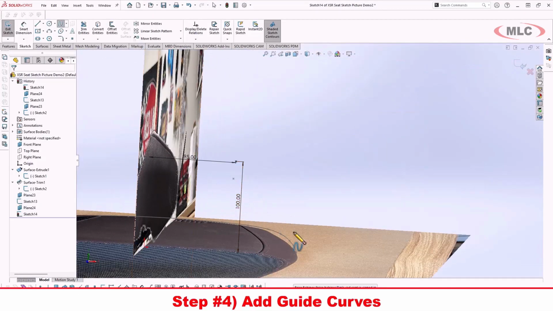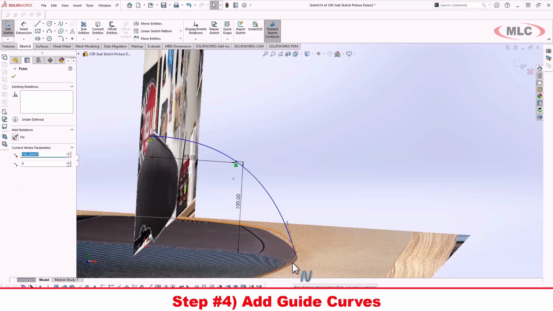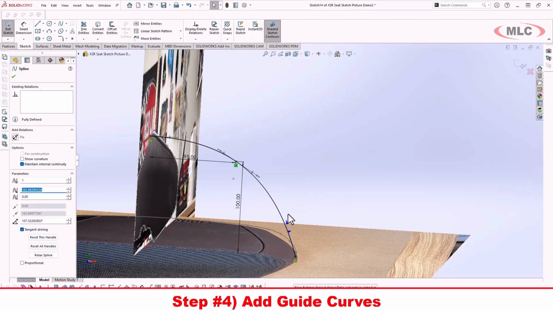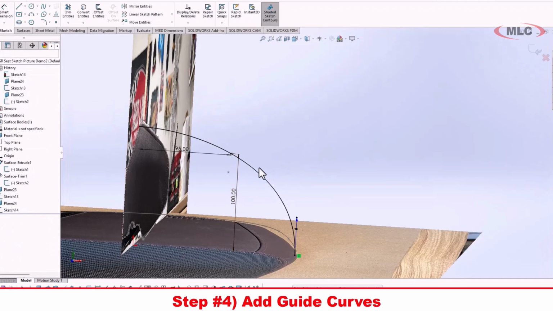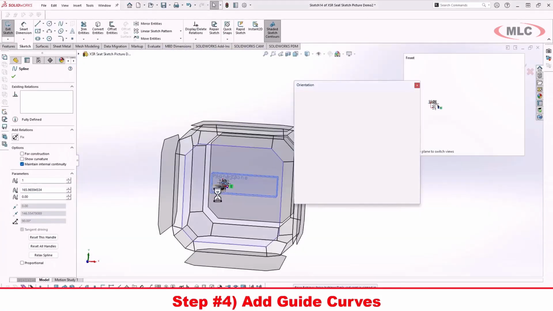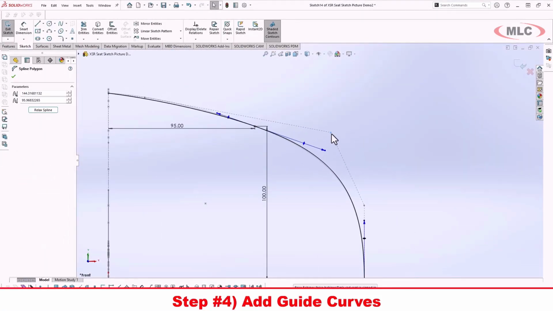But once I have those points, I moved on to using the spline tool again, and this time I made sure the endpoints of the spline had a pierce relationship with the sketch profiles that I had done previously, and I took advantage of the control polygon option for the spline. And I really like this one for manipulating curves. I think it just helps you kind of dial them in a little bit better.